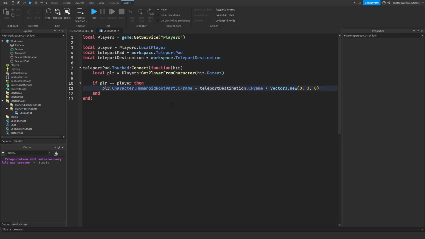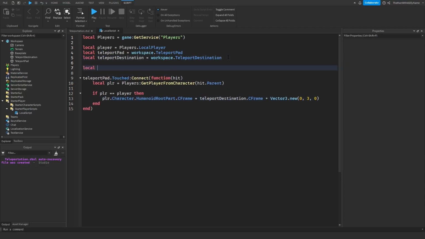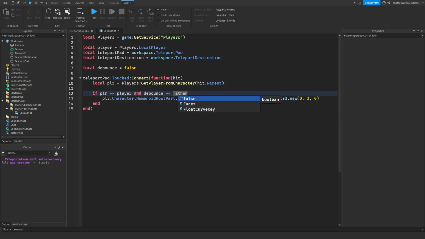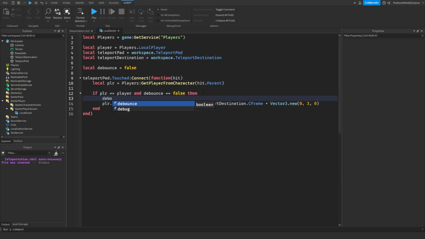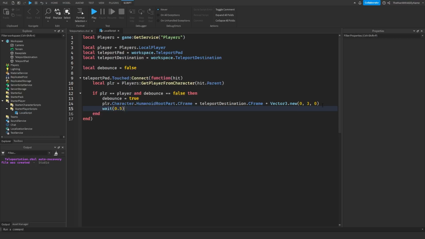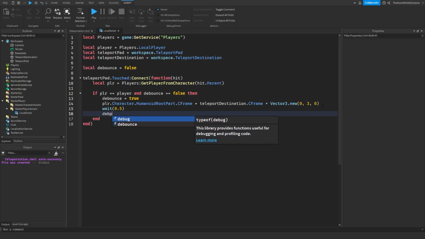The next thing we're going to do is add a debounce. If we don't include a debounce, our character might actually glitch when we teleport it. So we're going to come over here and say local debounce equals false. Then here we're going to say and debounce double equals false. Then we're going to say debounce equals true. And then we're going to wait 0.5 seconds and then set it back to false.